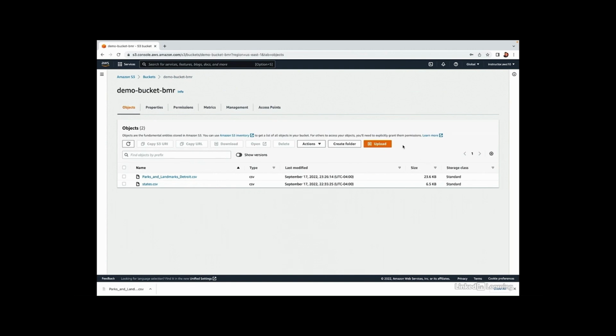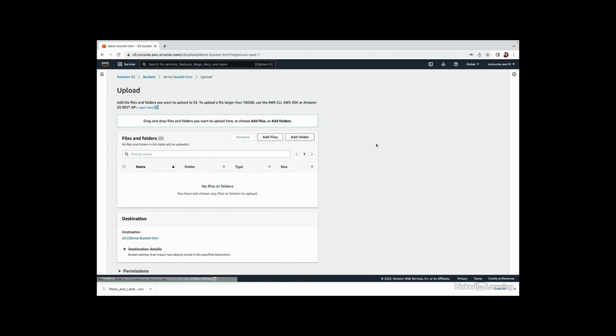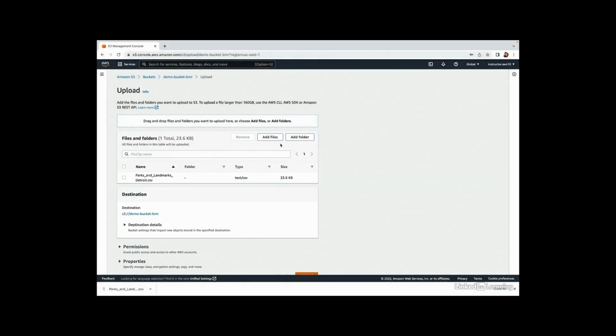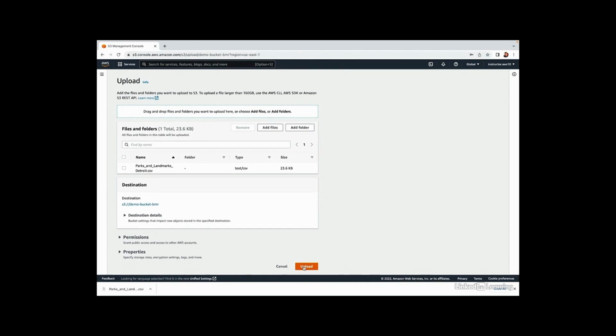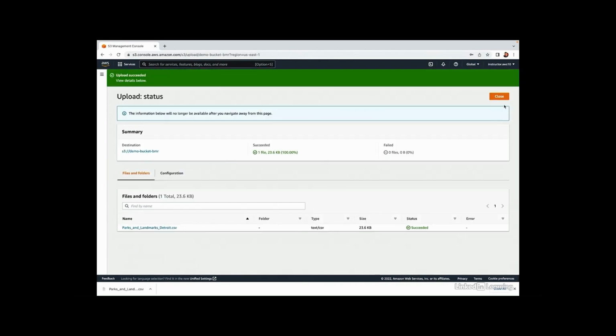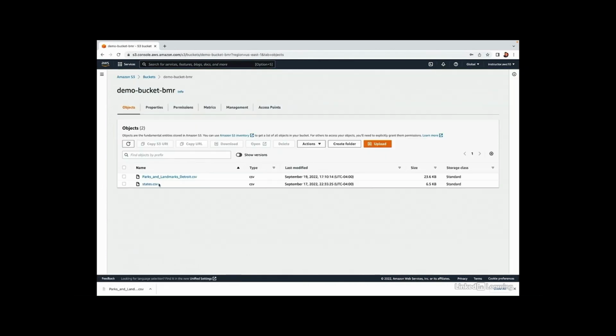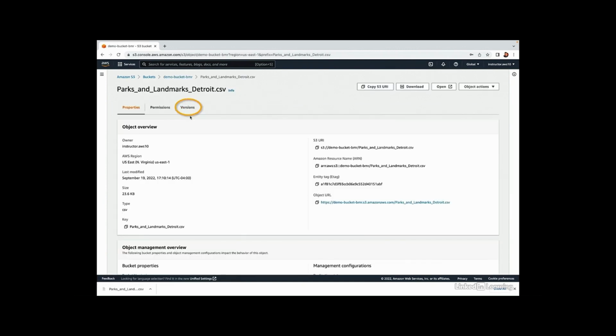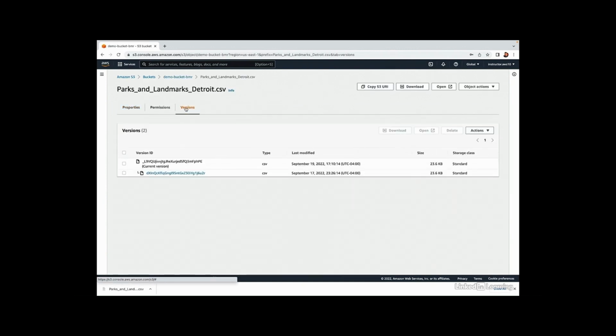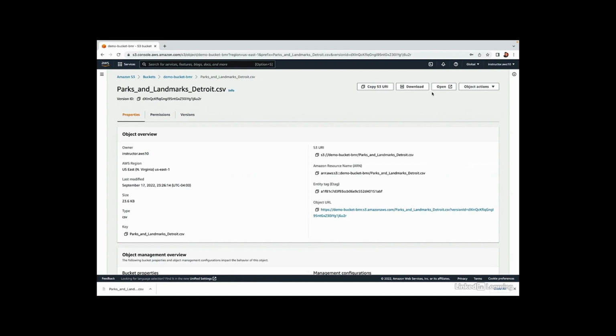That's how you create a new version of anything. You just upload it again. So we'll click Upload, then Add Files, and add that CSV, and click Upload. Hit Close, and we can click back into the file and click this Versions tab right here. Now you can see that we have two versions maintained on the file. We have the current version and the past one, which we can click and download separately.